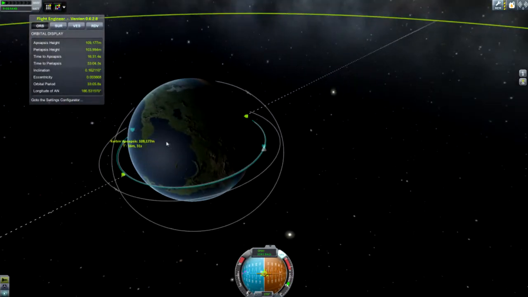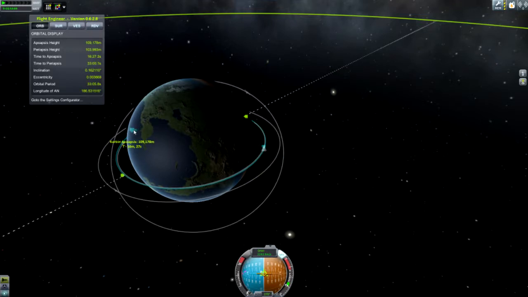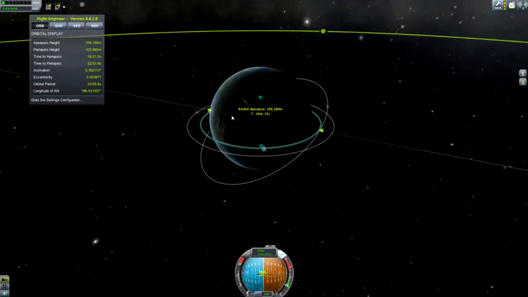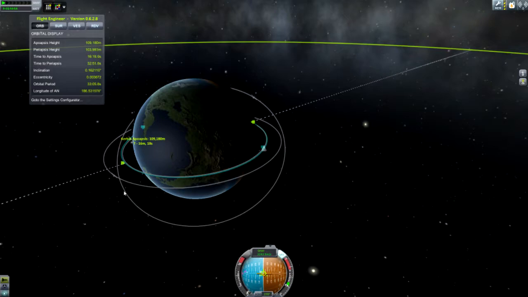And transfer done. I could sit here and mess around with this to get it more even, but that's not a big deal right at the moment. As long as I'm not running into anything, as long as I'm not dipping below the atmosphere, I'm okay with it. So that's your simple transfer.